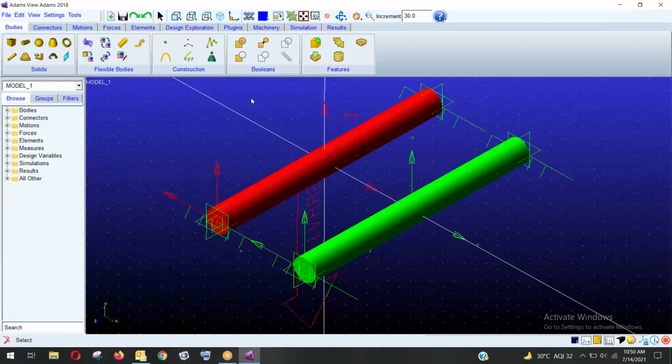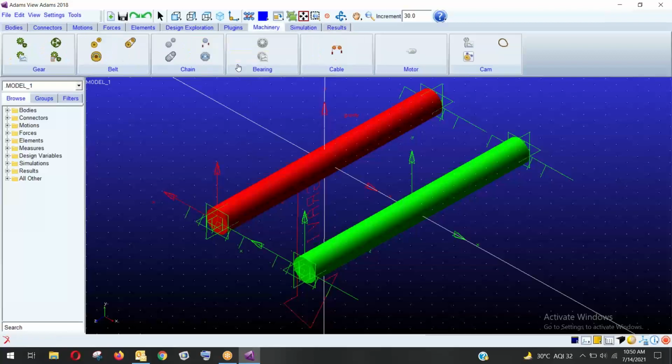So for this I'll go to the machinery. Within this tab in the machinery we have options like gear, belt, chain, bearing, cables, motor, cam, etc. This is under the Adams machinery system. Lots of things over there. You can discover it by yourself. You can create your model. You can see what changes you can make. So for the time being, I am showing the same simple gear problem. I'll click on this, create a gear pair.